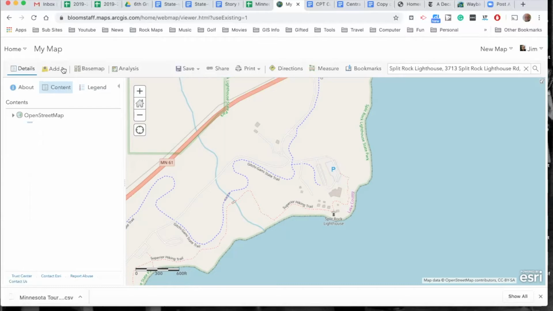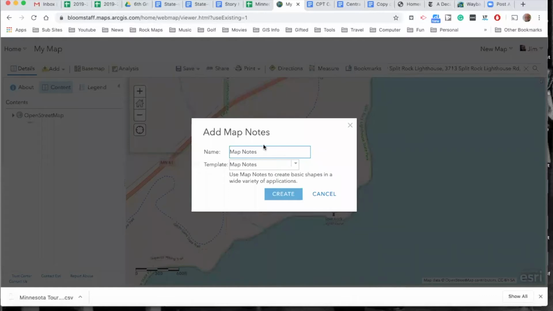So I go over to the Add button here, and I click on it. And the bottom option here is Add Map Notes. So I'm going to click on that. So the first thing it says, well, what do you want to title this layer of places? So I'm going to put this as my Minnesota Tour. And I am going to hit the button called Create.